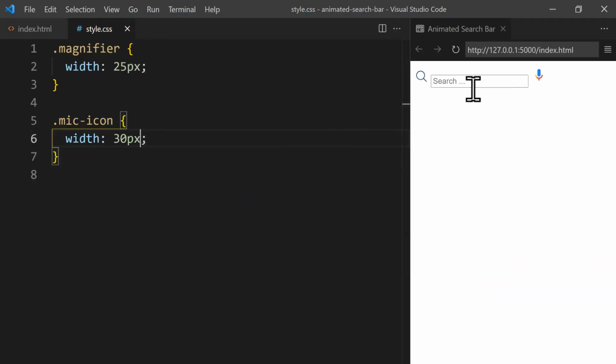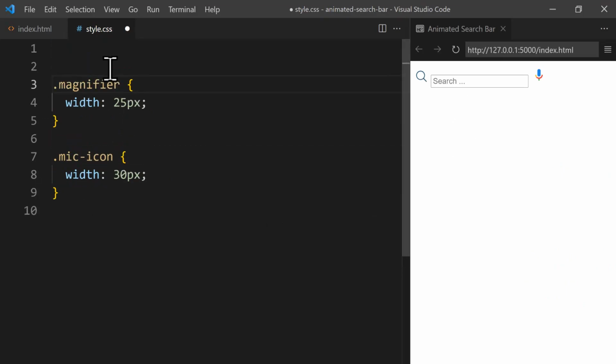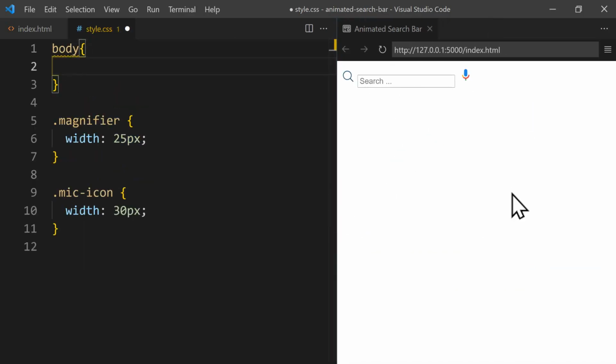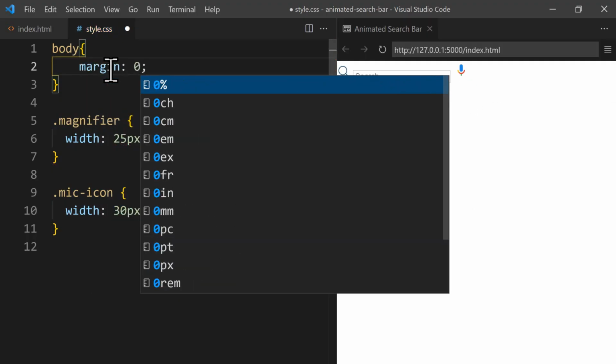With the icons resized, styling our project becomes much simpler. Before we proceed, let's style the body element to center the items, adjust the positioning, and set the background color. To begin styling the body element, we first remove the default margin around it by setting margin to 0.